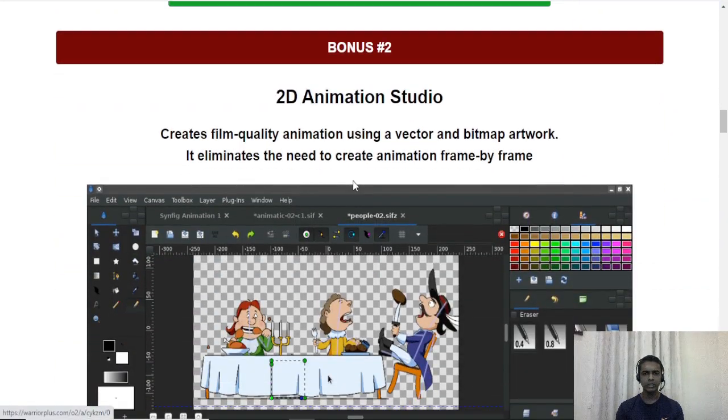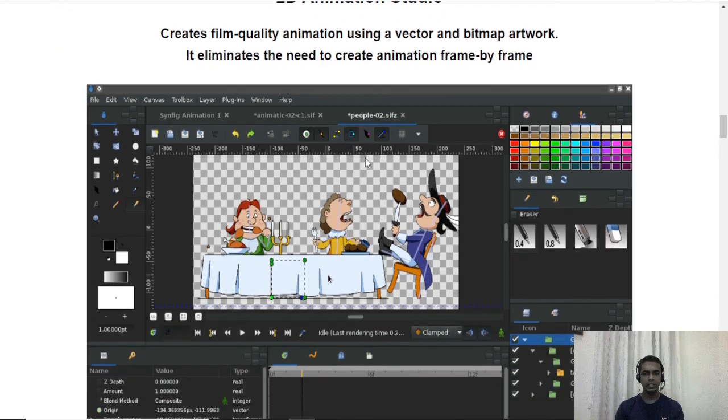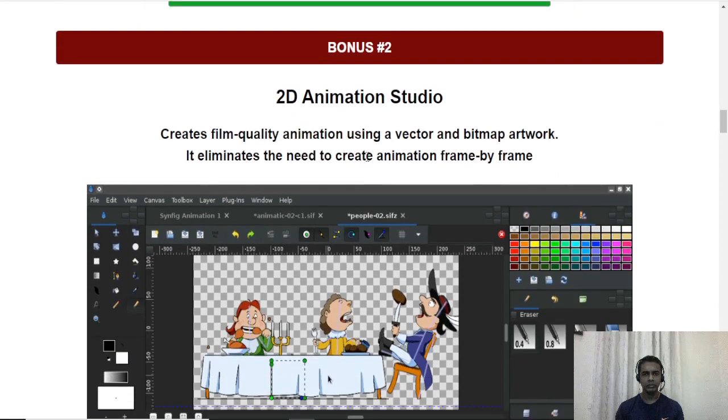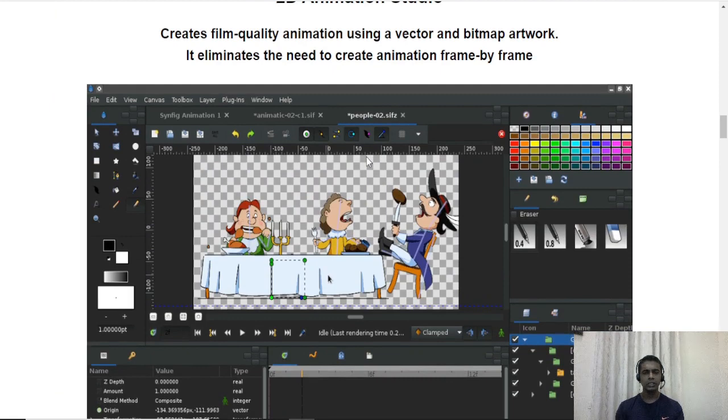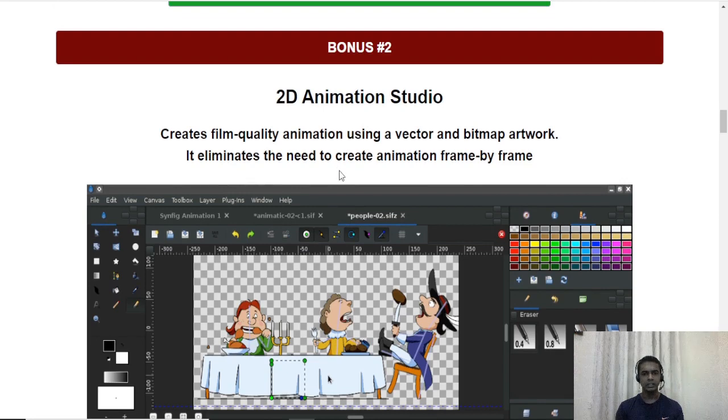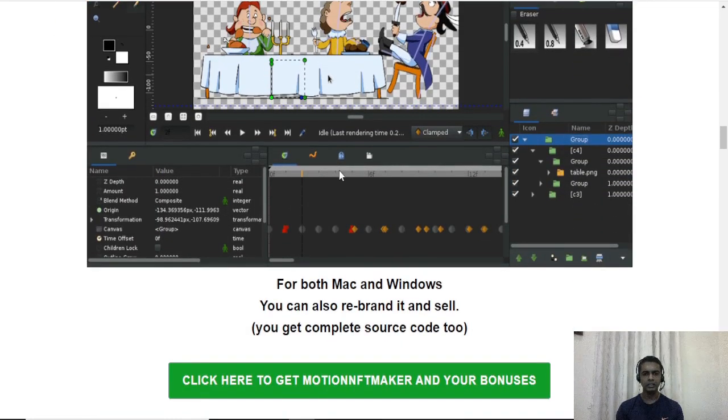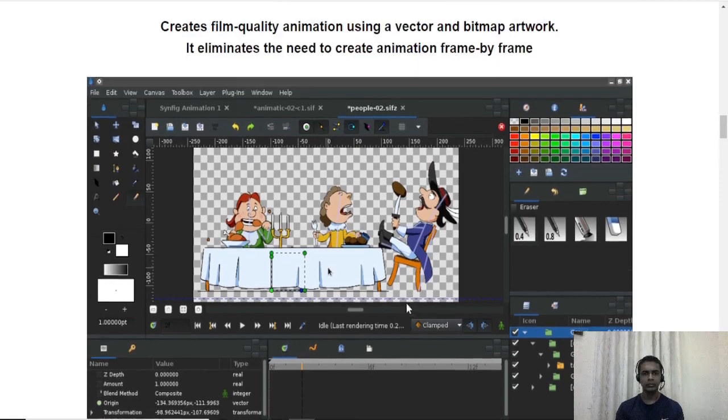My bonus number two is the 2D Animation Studio. It can create film-quality animation using vector and bitmap artwork. You can utilize this with the NFT maker, this huge bonus bundle. You can create 2D animation inside this bonus, and it also comes with the complete source code, so you can rebrand it and resell it in future.